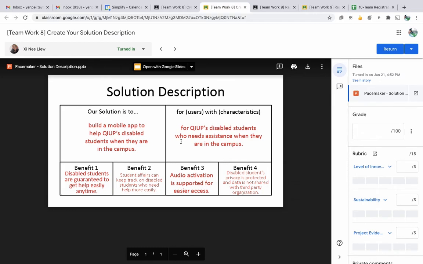Okay, this is to build a mobile app to help disabled students when they are on the campus. Disabled students are guaranteed to get help easily, anytime, right? Student affairs can keep track of disabled students who need help more easily. Audio activation is supported for easier access, where we call this accessibility. And disabled students' privacy is protected, and the data is not shared with third-party organizations, right?